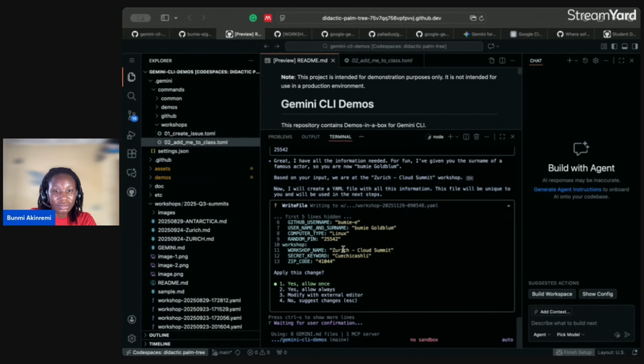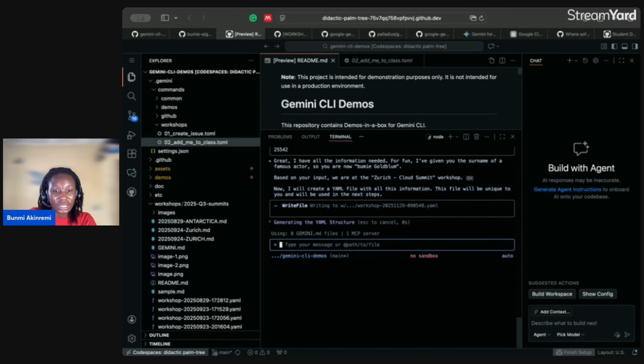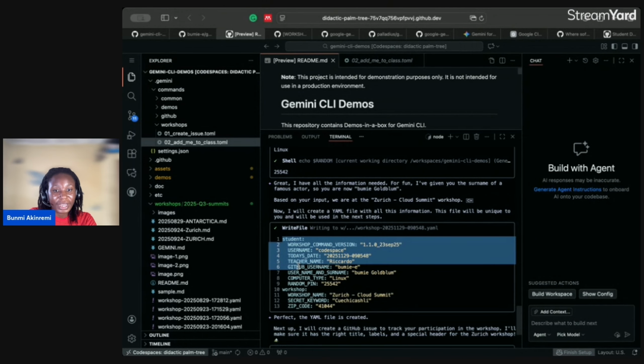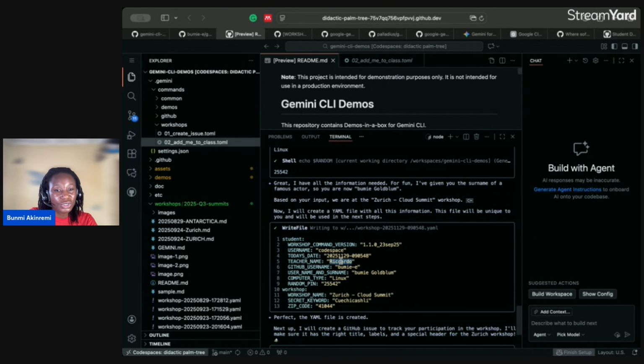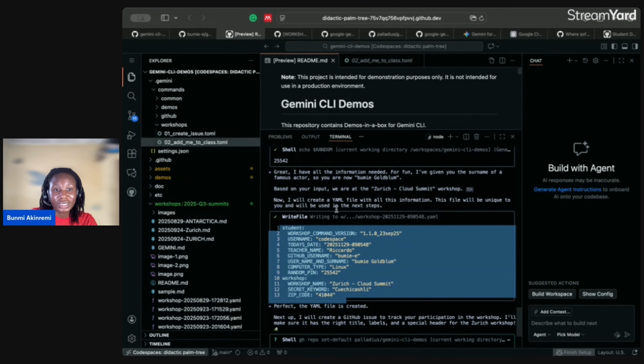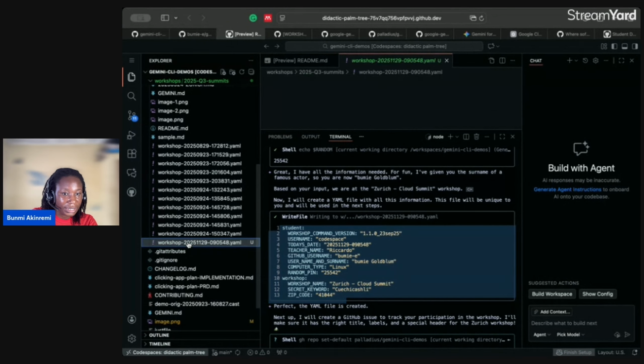All right. Cool. So, do I want to apply this change? Yes, allow once. So what this is doing is creating a YAML file. If you want to use Bumi as your teacher name, it's fine. If you want to leave it as Riccardo, it's also fine. This is the content of the YAML file, and it's going to automatically create and save it. And we can see the file created here, right?